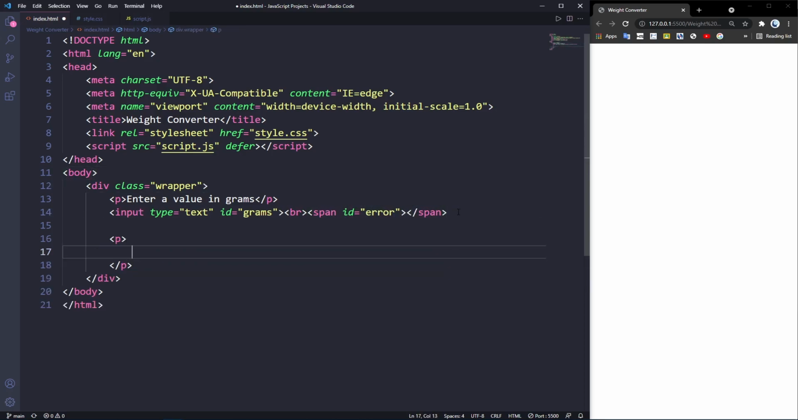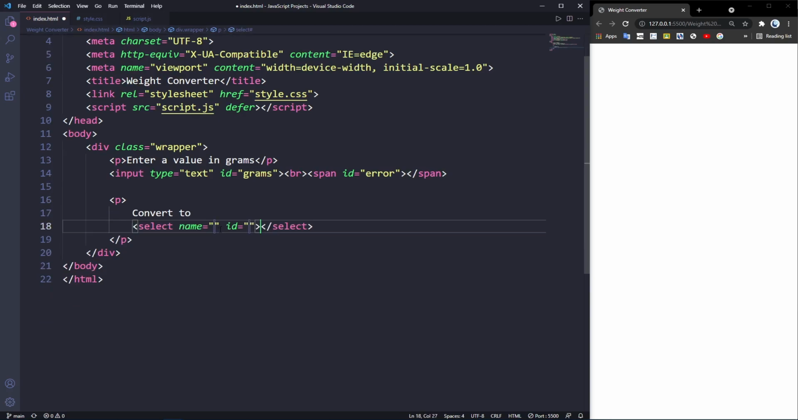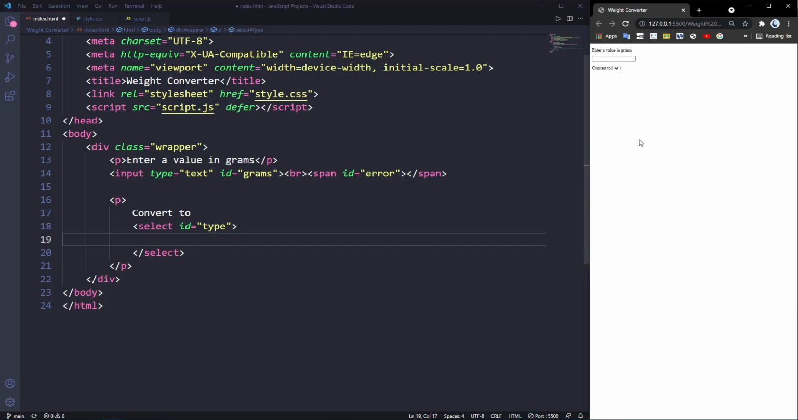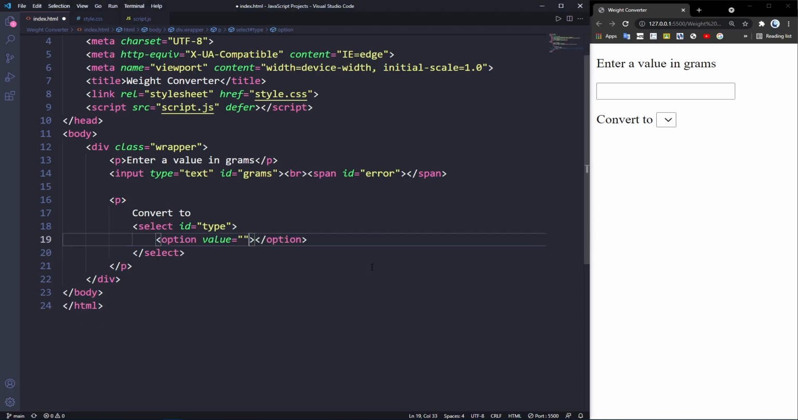Next we have the paragraph again. So we have convert to, and this is the selection, the options. Also remove the name attribute and set the ID attribute as type. So here's the output. We have the input and we have the selection. Inside our selection, obviously we have the options. So I'm going to set the value pounds, and this is the text pounds.